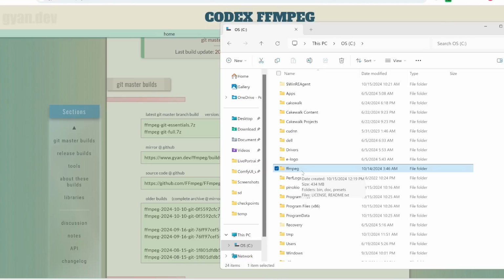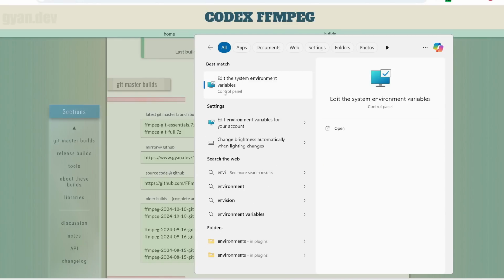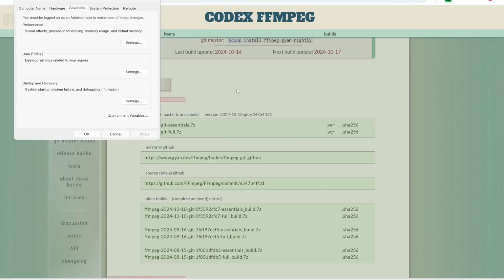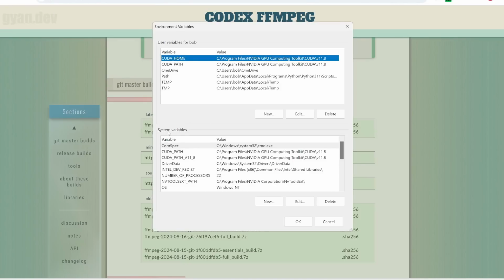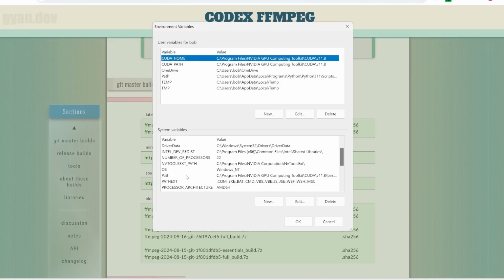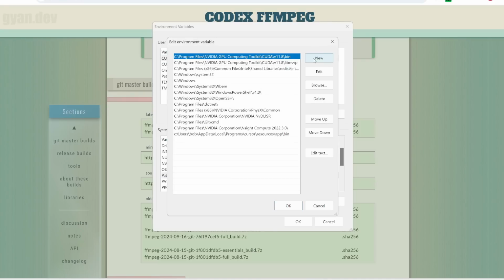And then the next step is we need to add this to our environment variable. All right, so in your Windows search bar, you would search for edit the system environment variables. Let's open this, and then let's click on environment variables. And then in the system variables, scroll down until you find path, and then you click on path, and then click edit, and then click new.